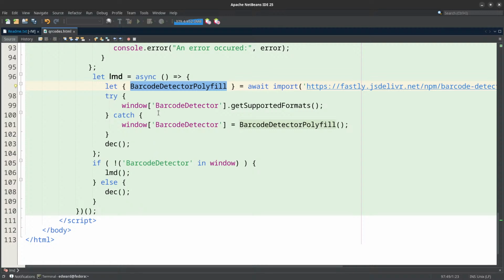So for example, when I run this on the desktop, it's going to be needed, so it's going to run that. However, if it's not needed, it will not run. So this is the condition right here. I check to see if barcode detector is in the window. Obviously this is going to be false on the desktop, so then it will run this LMD.